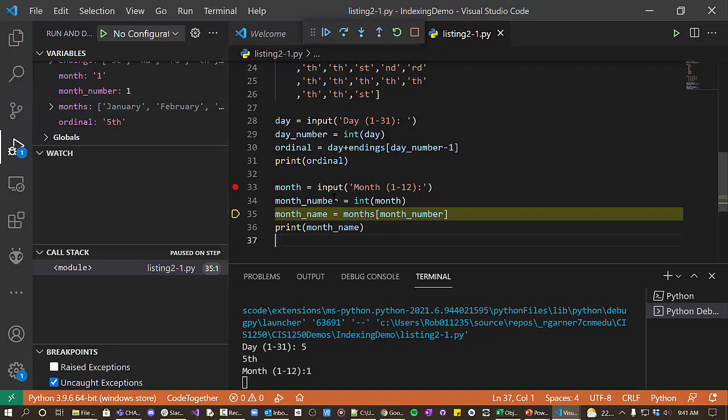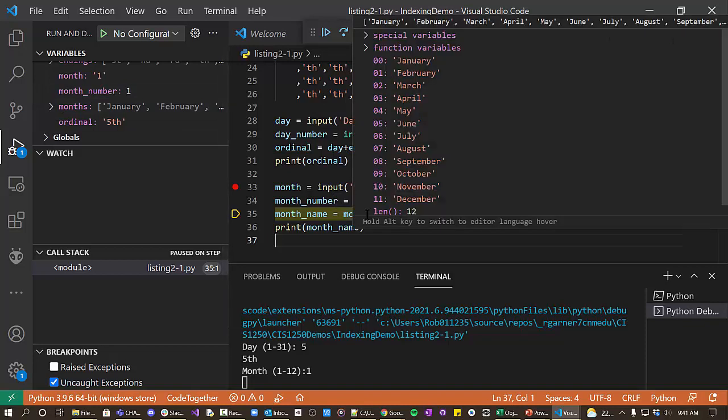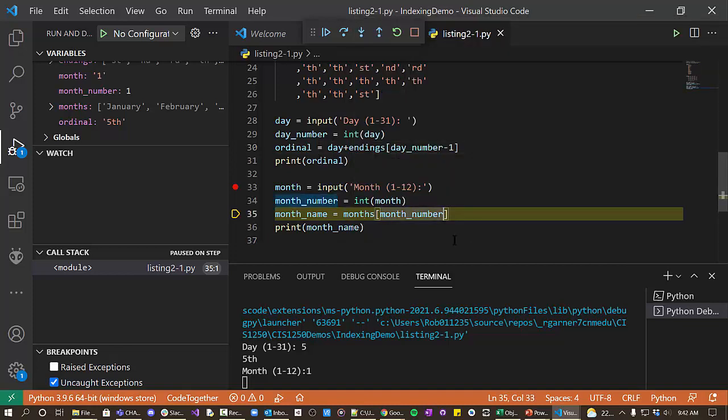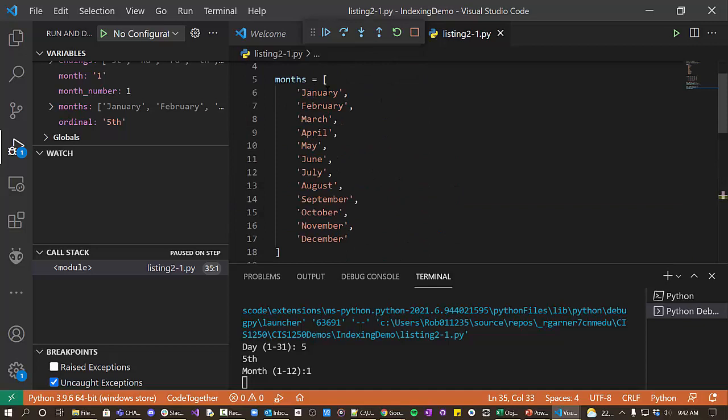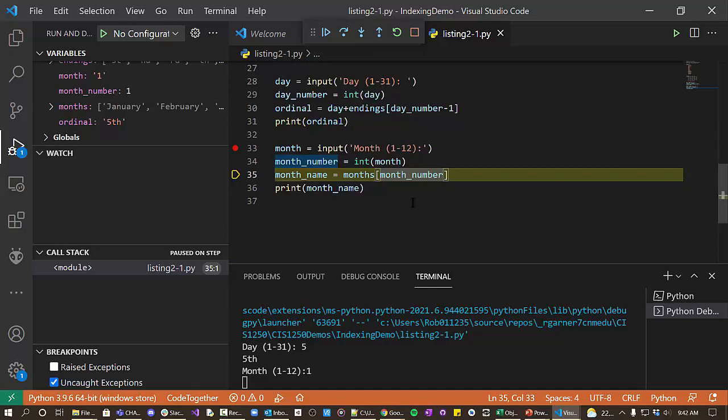is 1. And the nice thing about Visual Studio Code is if you hover over the variables in debug mode, it will actually show you what they are. And index 1 is February. It should be January, but it's February. So what's the problem? The problem is that right here, remember, we asked the user to input numbers between 1 and 12, but the computer understands January to be 0. So we have to adjust for that as programmers. So what we need is a -1 to be there.